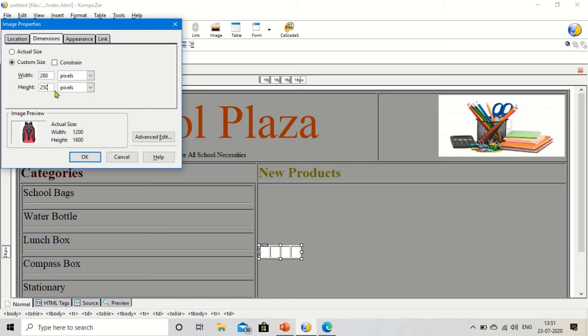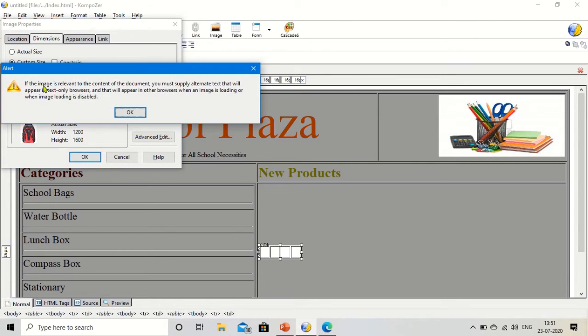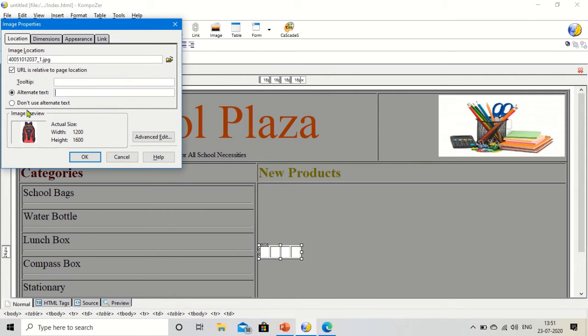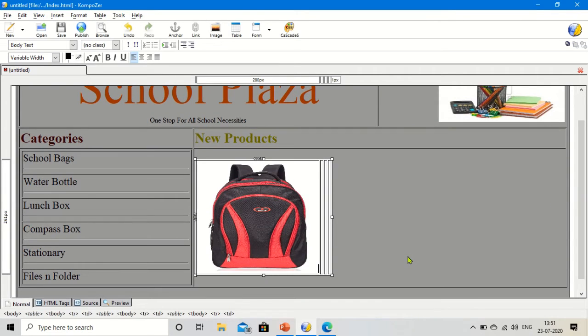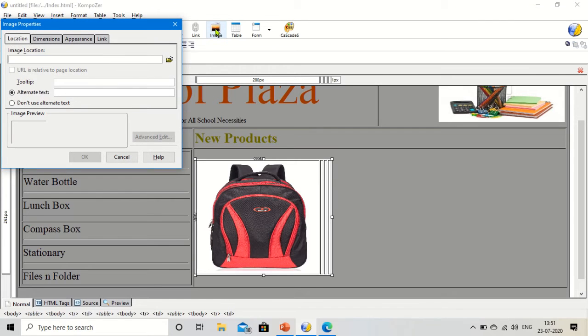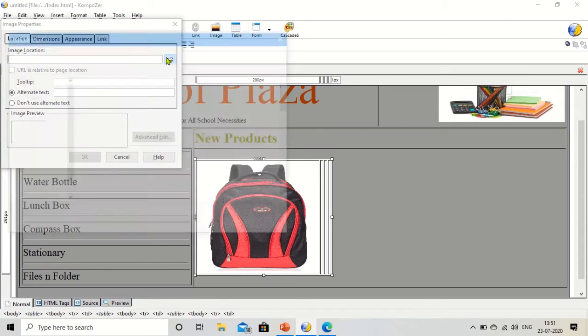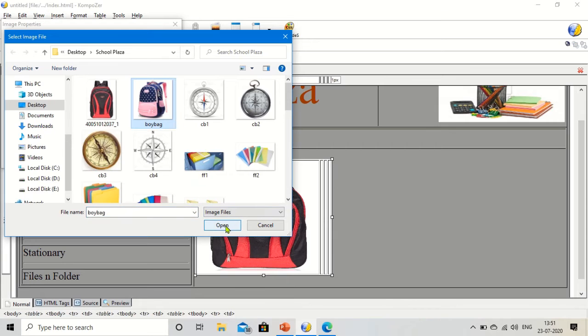As per your convenience you can give it. Here I'm going to give this one. Then it is asking if the image is relevant to the content. I want to use this option, don't use alternate text, then click on OK. Then click to the next cell just by pressing the tab, and in the same way go to insert the image. You can insert an image from here also, there is an icon. Then click on choose file option, then take another image of a bag.